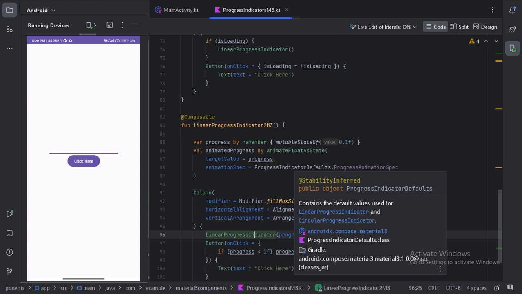So that wraps up our look at progress indicators in Material Design 3 using Jetpack Compose.